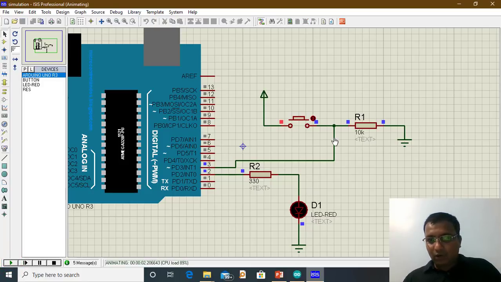This input is 0 now because the circuit is not completed. Once I press the button, the circuit gets completed, like current flows from this to this side. So once I press the button, the LED is on. Once I release the button, after 2 seconds, it's going to turn off. Once I press it again, it's on. Again, if I release, it's off.